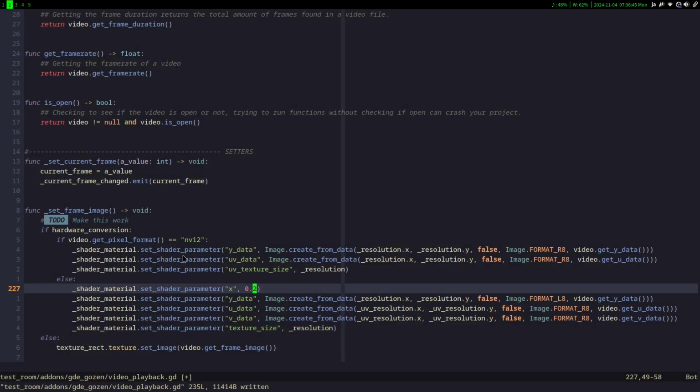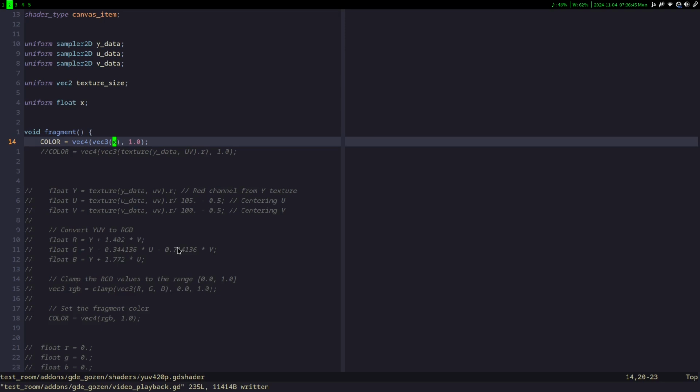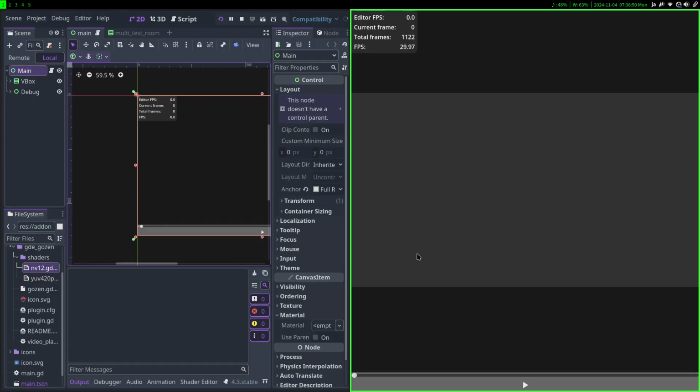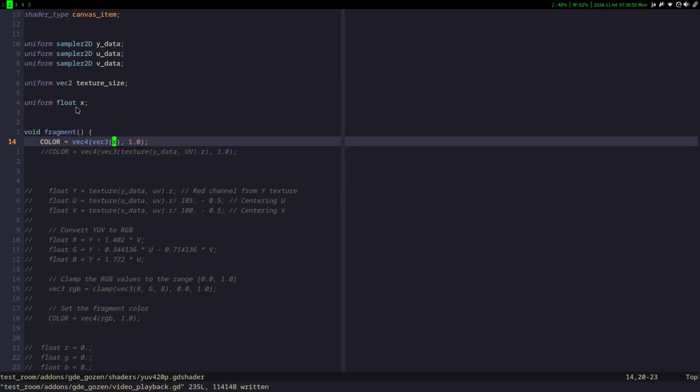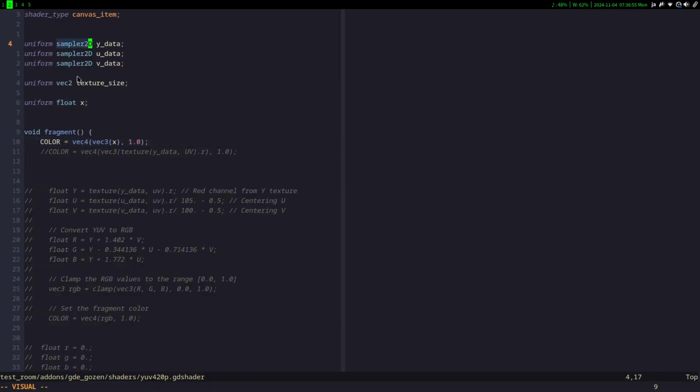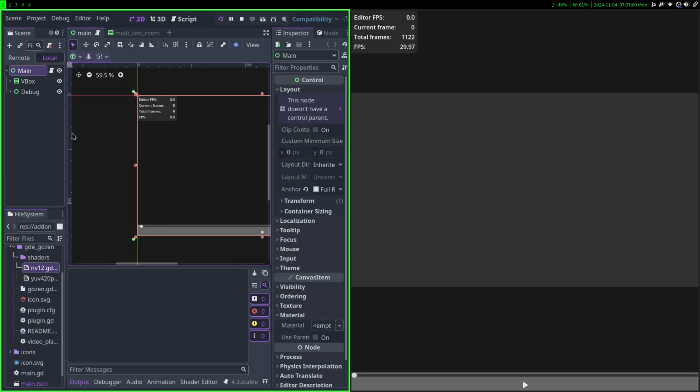Okay, so it's day 4. I did some more testing, but I don't know what is happening. It just does not want to work. I can pass a normal float, but the moment that I do the sampler 2D, everything is just white, and I have no idea why.